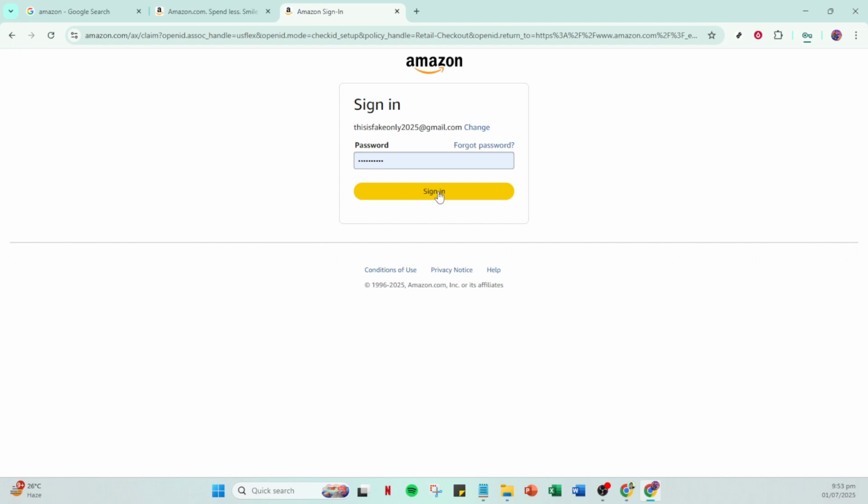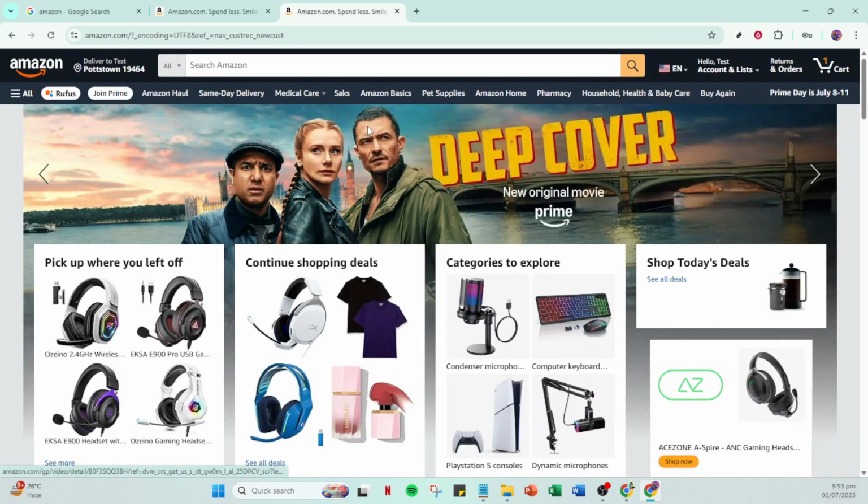At this point you'll need to check your email for a verification code. Amazon will send this code to the email address you provided earlier, so head over to your inbox and look for an email from Amazon. If you don't see it right away, be sure to check your spam folder just in case.